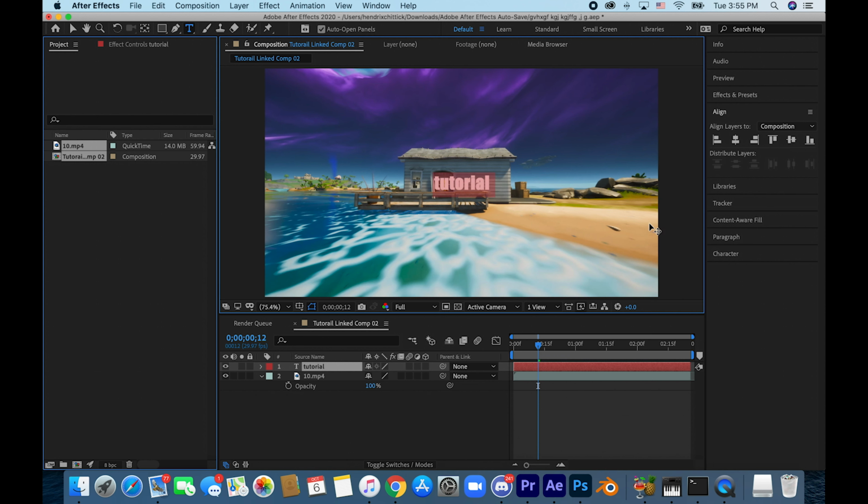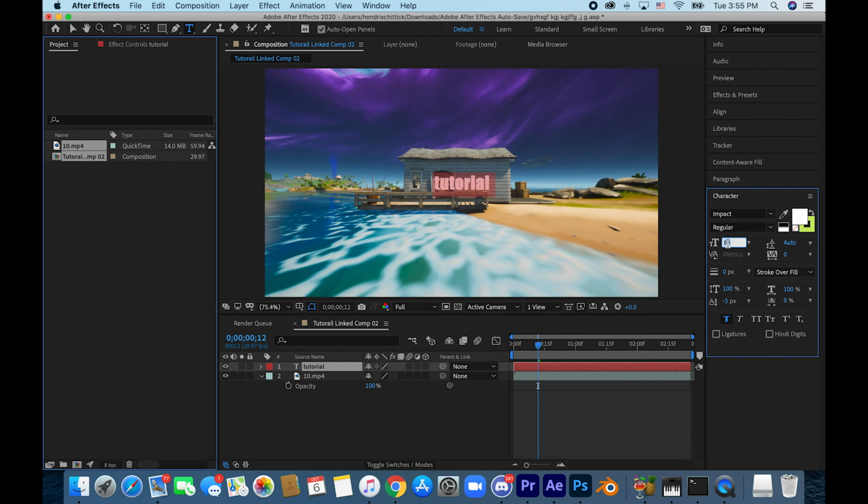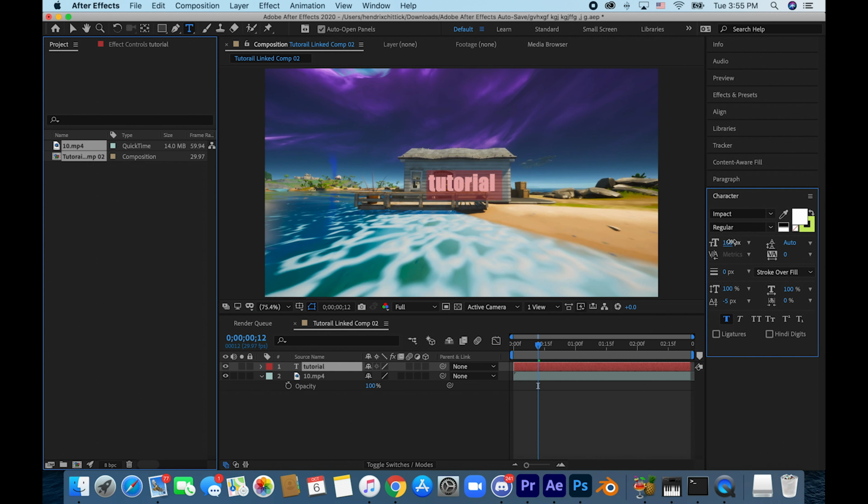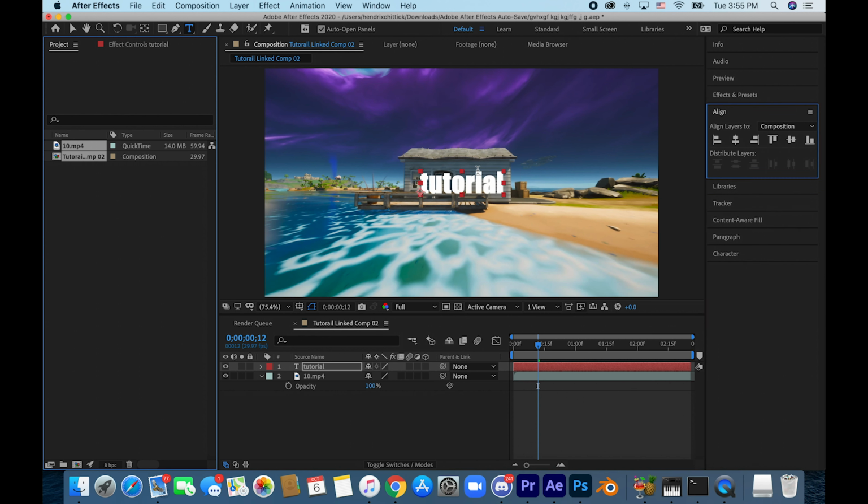And I'm just gonna highlight this, and then I'm gonna make this like 100, and then I'm just gonna align it again, because then it gets unaligned. Actually, no, this needs to be much bigger. I'm gonna bring it up to like 125. Yeah, it's good. And then I'm just gonna align it. So yeah, this looks like a good size.